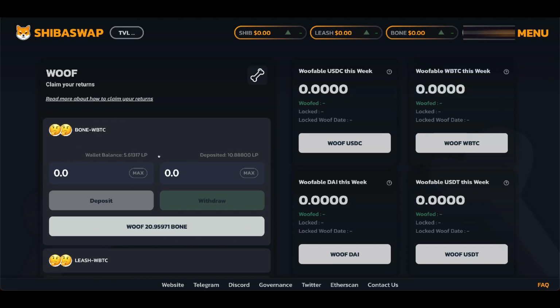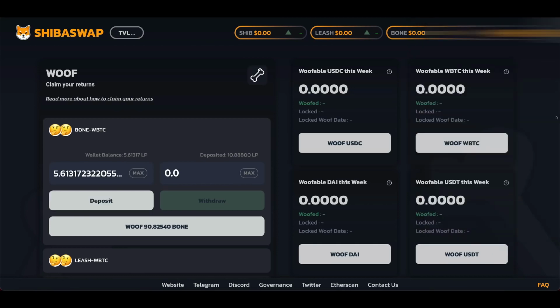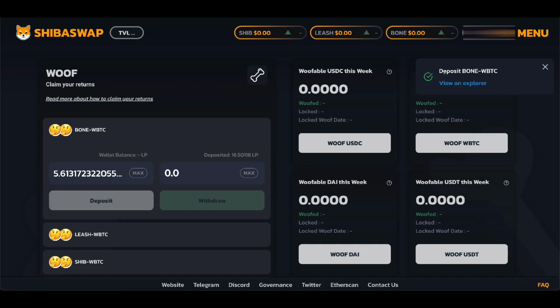So notice this number right here. This is the 5.6 LP. This is the same amount I received in my last transaction that I just showed you. This is the amount that we get. So we got 5.6 LP because we provided liquidity. So we want to create even more Bone. What we're going to do is hit max. We're going to deposit all that LP. So it's processing it. So we've deposited it.